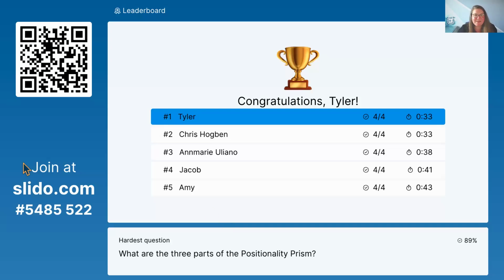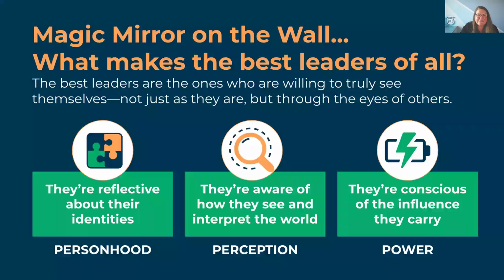Thank you for participating in that. Hopefully that was fun. So the final takeaway here is back to the original prompt. Magic mirror on the wall, what makes the best leaders of all? Well, the best leaders are the ones who are willing to truly see themselves, not just as they are, but through the eyes of others.